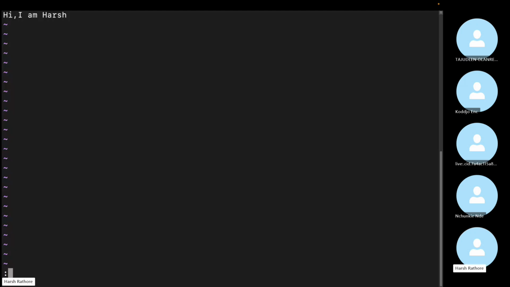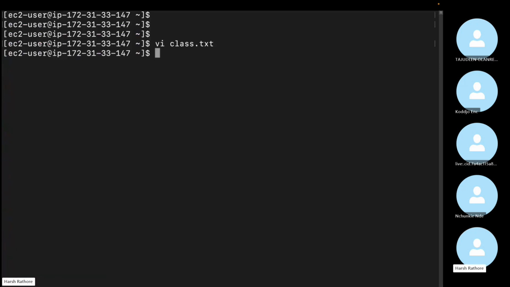So let's say I do colon w and I hit enter. It means the file is saved, right? 14 bytes have been written, one line, okay? If I say colon q and I hit enter, I exit. First I saved the file and then I exited from the file.